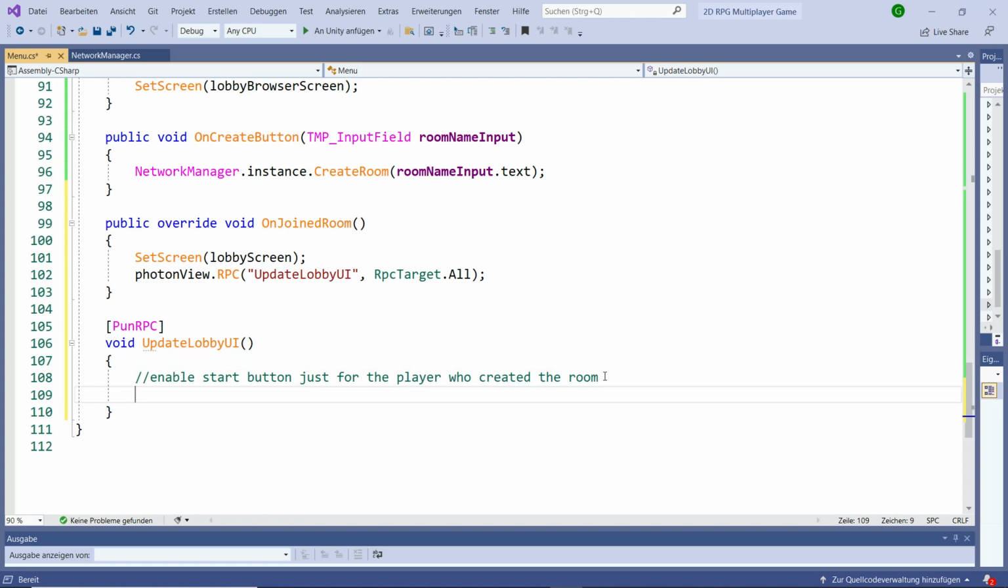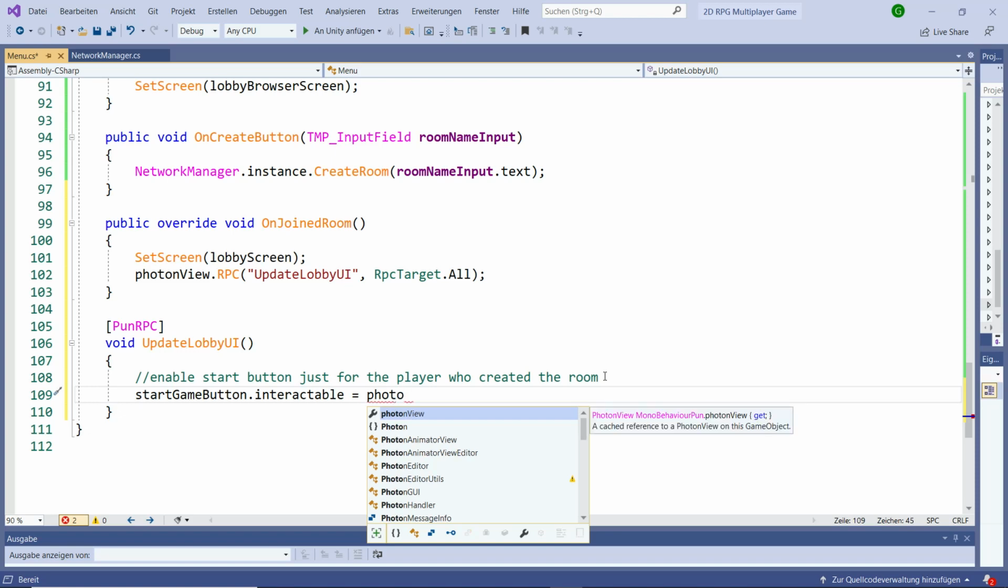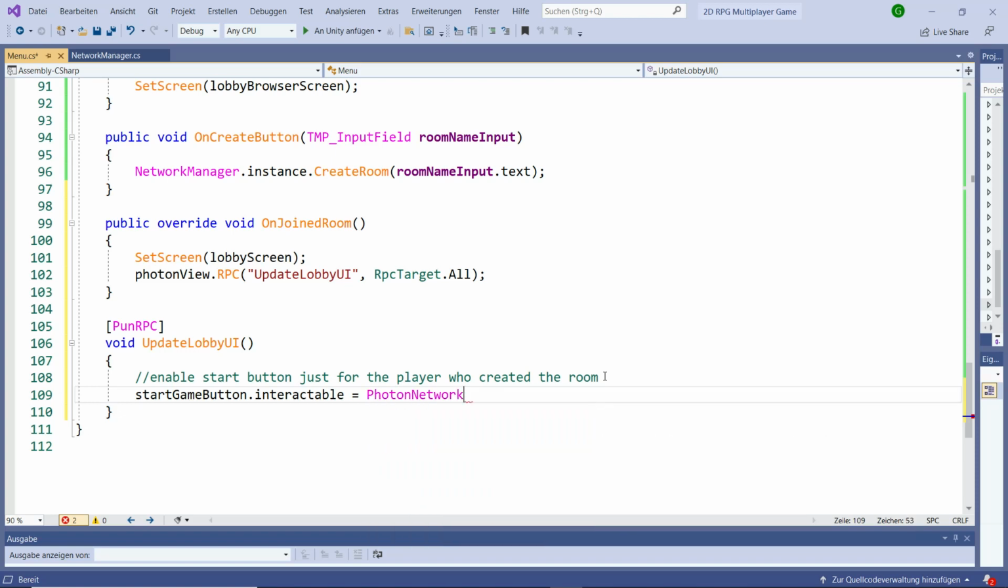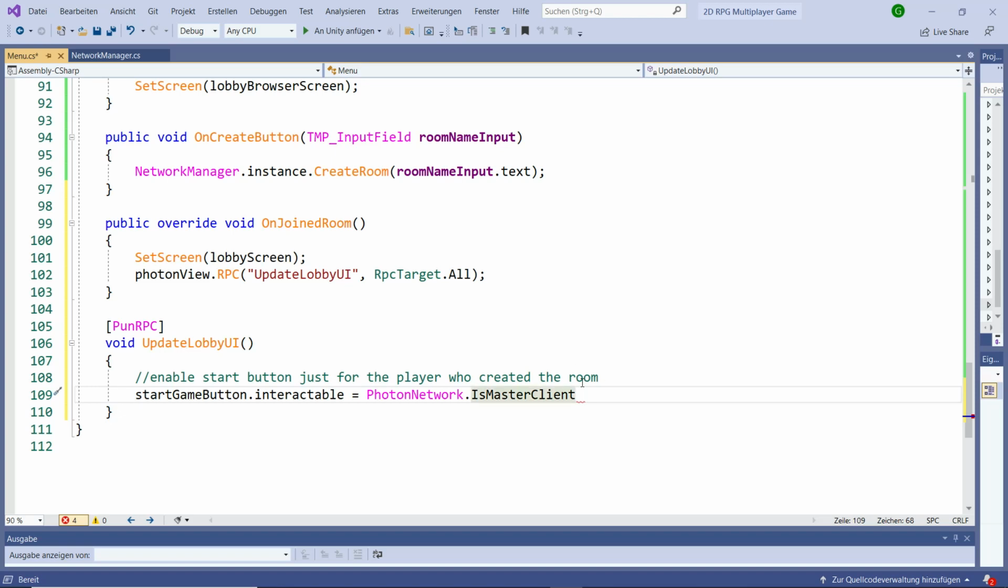So here, first startGameButton.interactable is equal to PhotonNetwork.IsMasterClient. That means the client who created the room, the start game button will be available for him. So if I create a room, then this start game button is only available for me, and for other players it is not available.